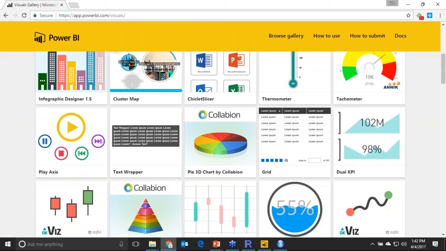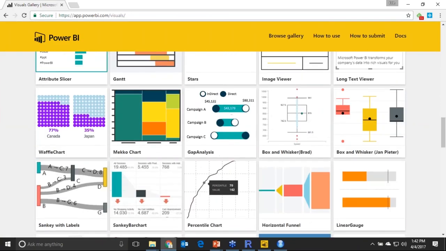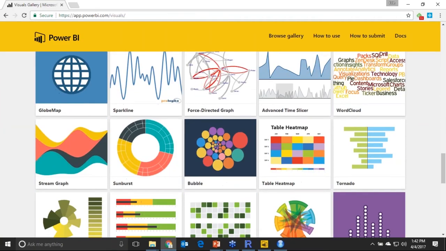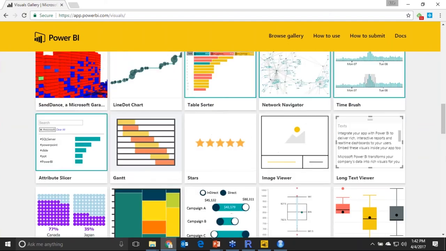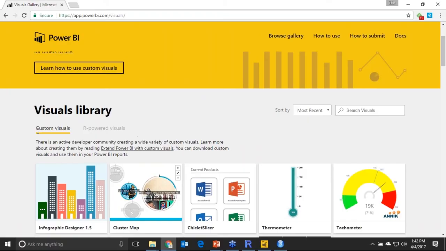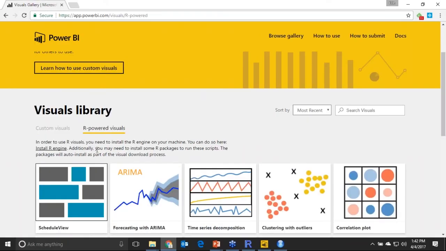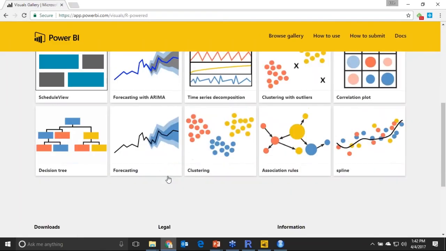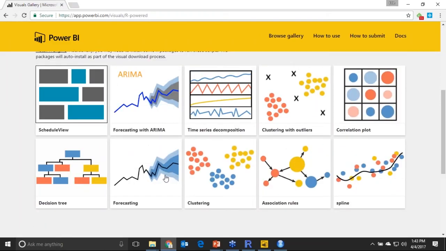And you can scroll through here and you can see all of these custom visuals that folks have developed. Some of these are Microsoft developed. Some of these were developed by individuals outside of Microsoft. And in addition to the custom visuals, you also have this section here called R-powered visuals. Underneath the R-powered visuals, you have several here that are devoted to integrating with R.